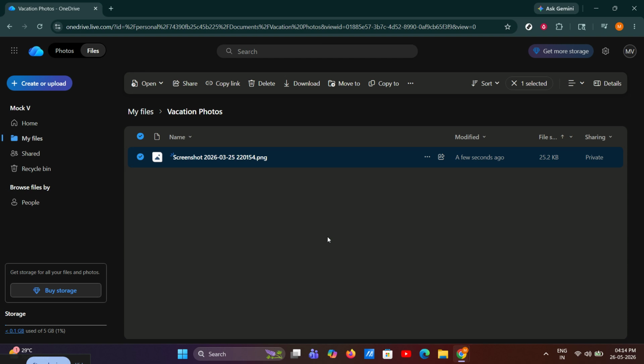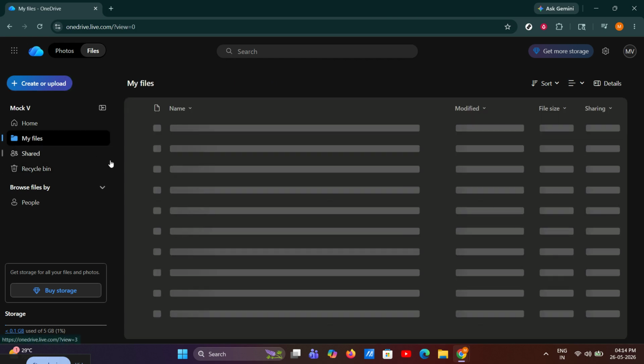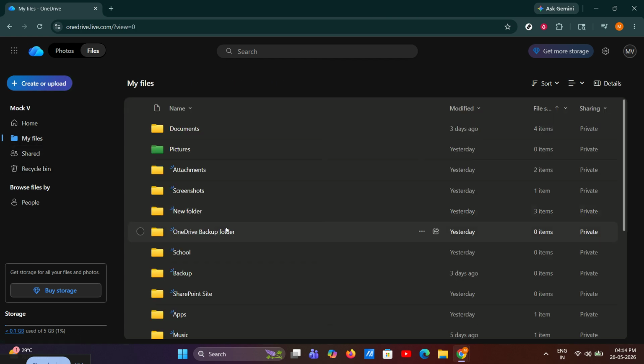If you want, you can also keep creating separate folders for different events or trips, so your albums stay neat and sorted. For example, you could have one folder for holidays, another for work photos, and another for family events. This makes managing your picture collection much easier over time.